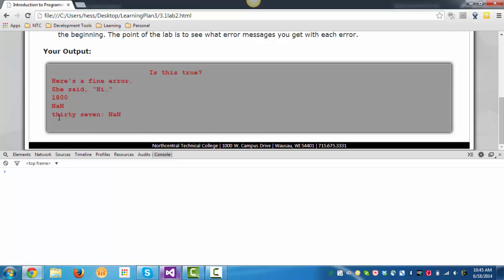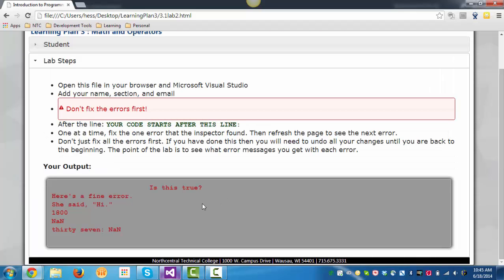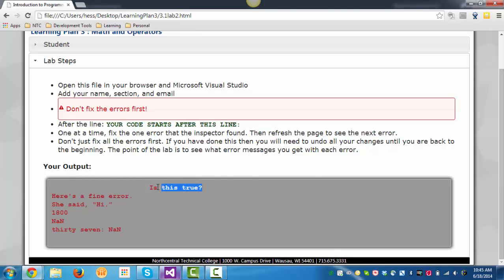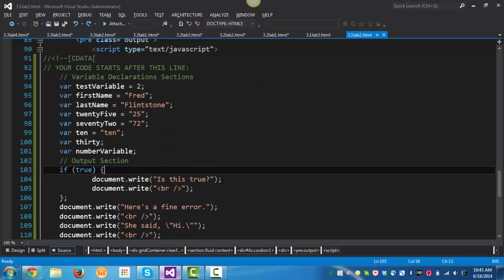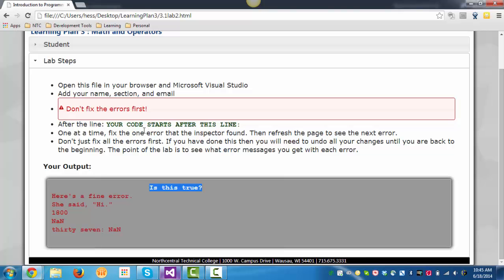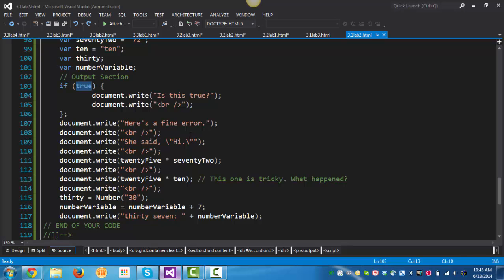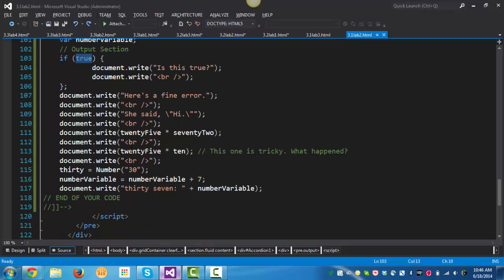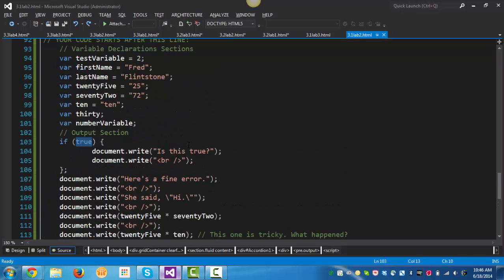But we have some issues here that are not syntax related, not going to show up on our console. These are logic errors, or not getting the output we expect. So let's take a look at some of these. First of all, we have this statement, is this true? Are we expecting that? Yes, because our if statement is true. Then we have this statement, here's a fine error, another break, she said hi, another break. And then we have 25 times 72.